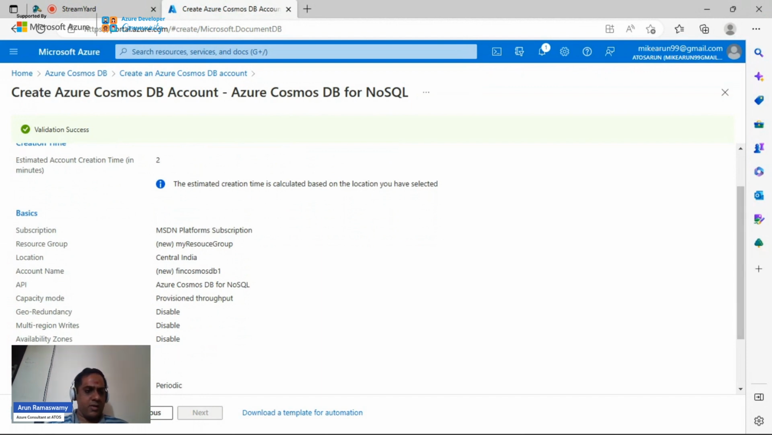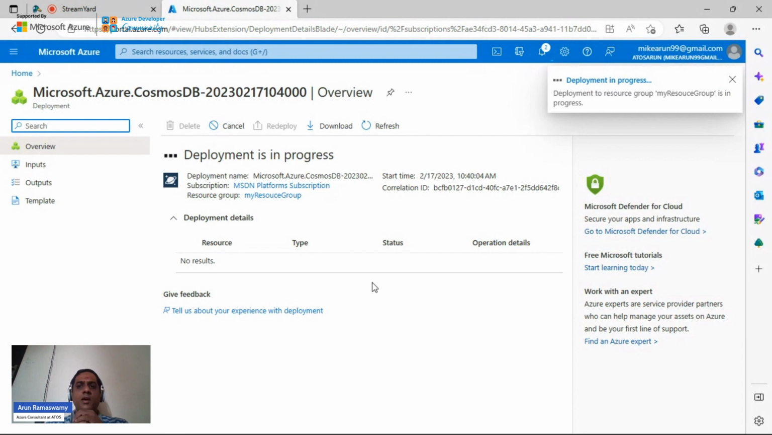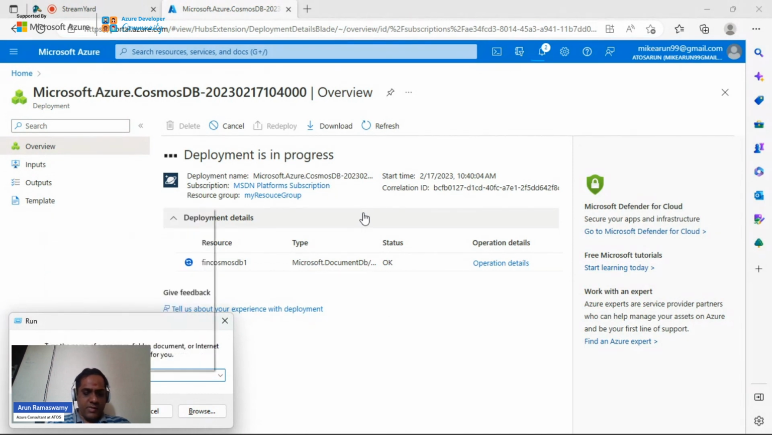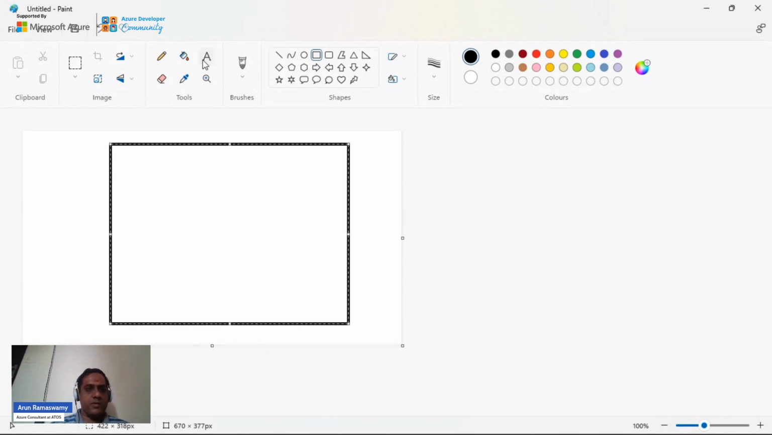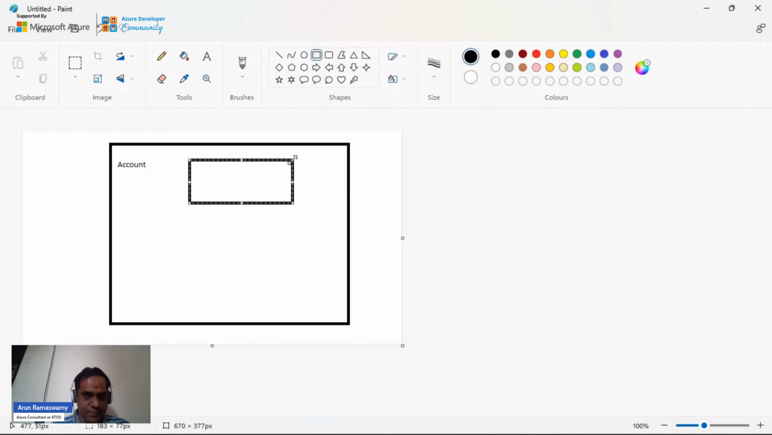This is going to create the database for me. This will take again 2 minutes for the services to get created. So in the meanwhile, while the service is getting created, let me quickly talk about the architecture. The database is architected basically like this: you will have an account, and within this account you will create the database.